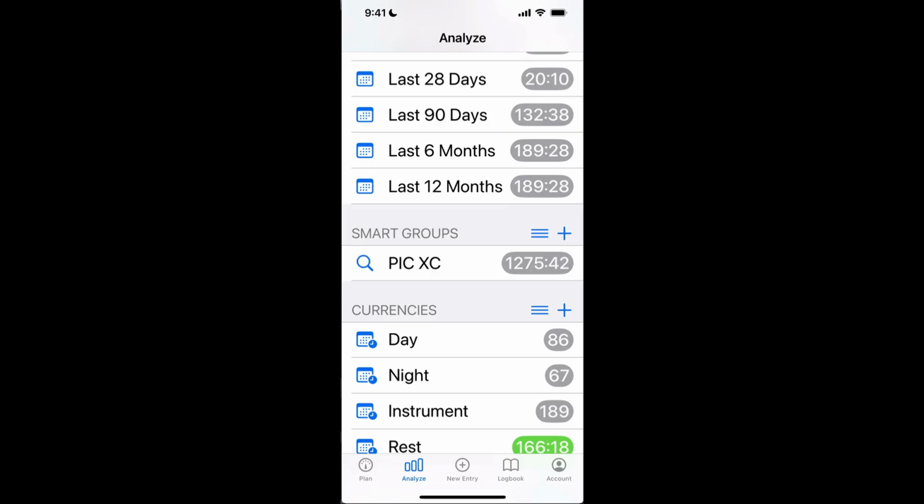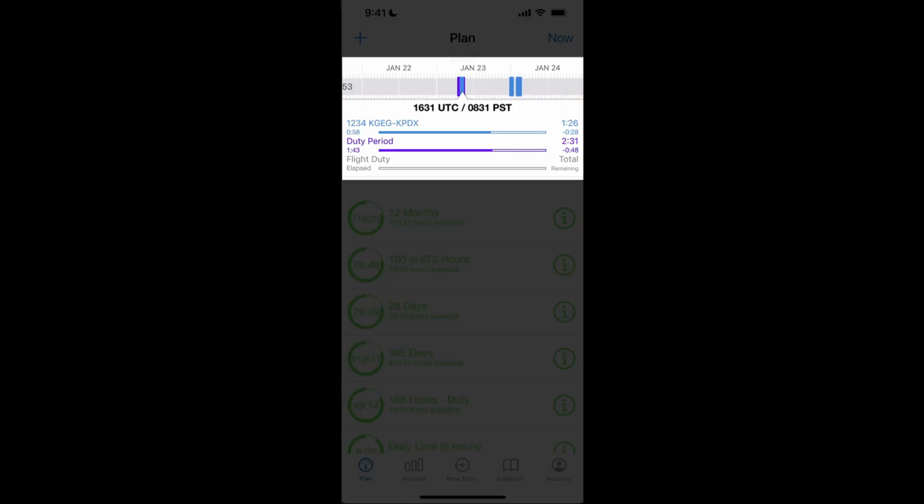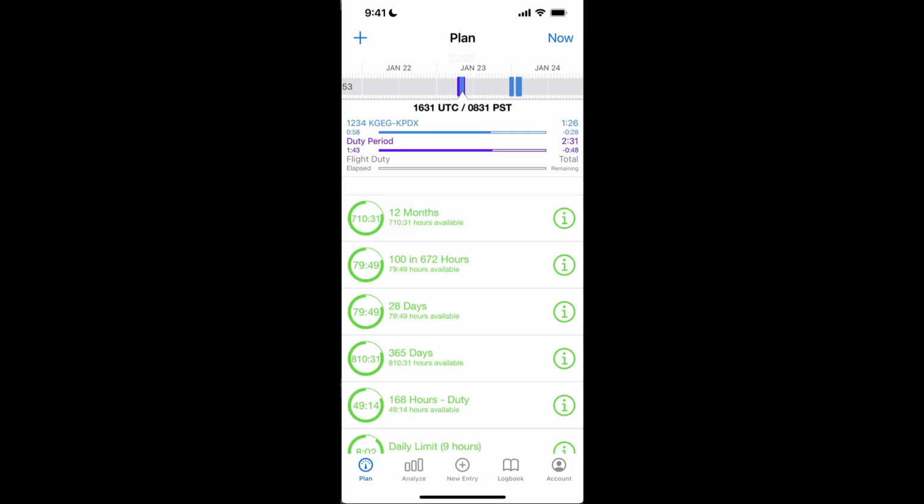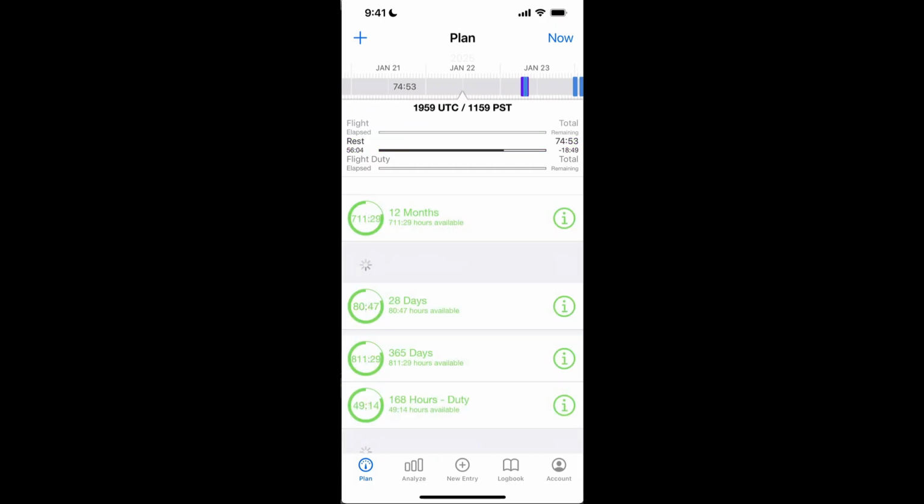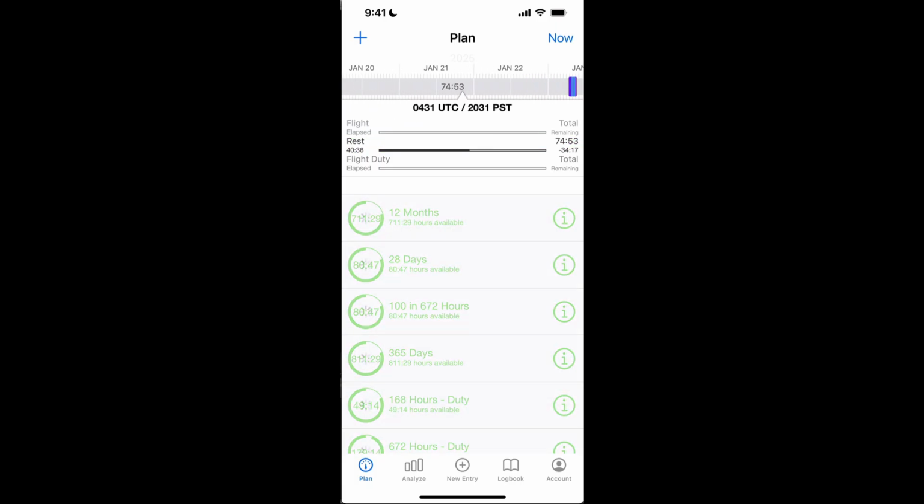For more information on setting up smart groups, please see the Harnessing the Power of Smart Groups tutorial linked in the description below. Moving on to the Plan tab, you'll find LogTen's industry-first dynamic time loop feature, which enables pilots to see in real time their currency and limits information, including duty and rest limits. You can easily scroll back and forward in time to see your past and future by scrolling on the time loop bar at the top.